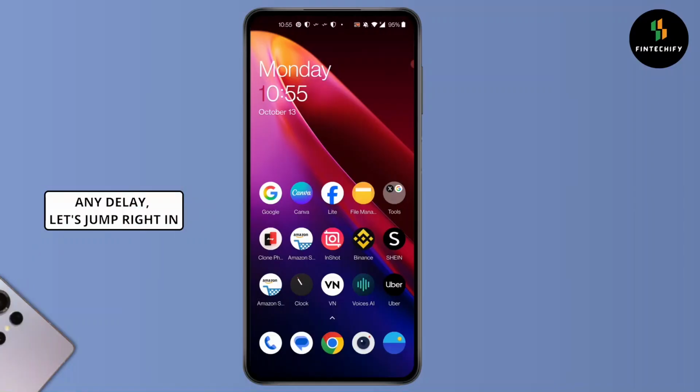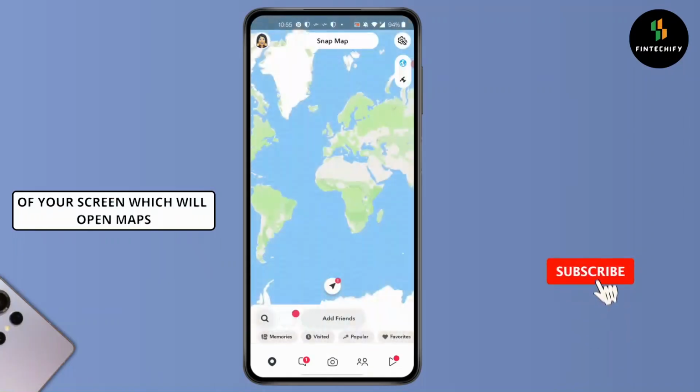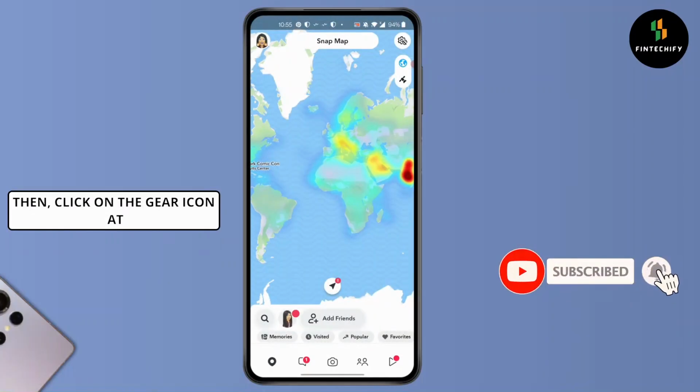Let's jump right in. First, open Snapchat on your device. Click on the pin icon at the bottom left corner of your screen, which will open Maps. Then, click on the gear icon at the top right corner of your screen.